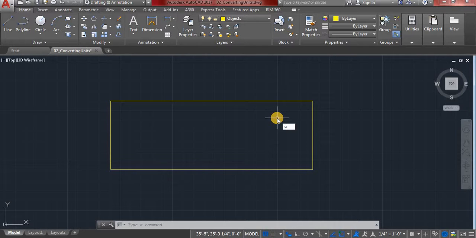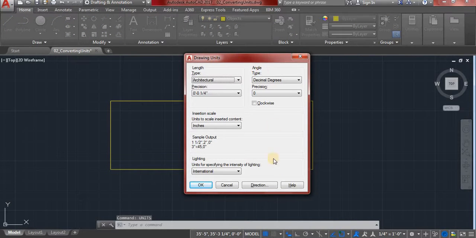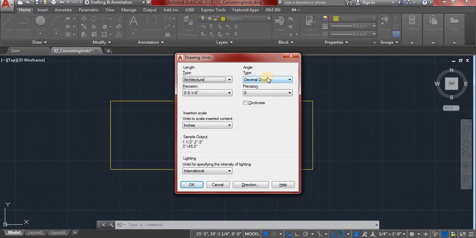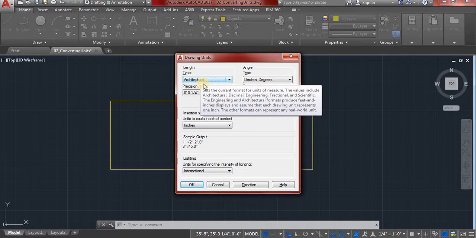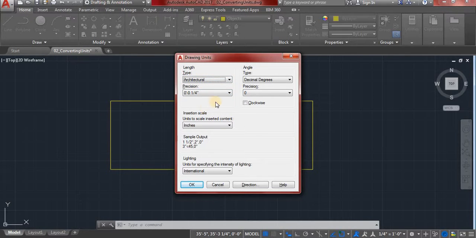First of all, I'm going to type units and press enter. Now this is the drawing units dialog or window, whatever you name it, but it shows me the type of measuring units, that is the output of each object. So for the length type, it's architectural. It shows me the results by foot and inch. And for the angles, I wouldn't change it from decimal degrees to anything else because it doesn't matter for either imperial or the metric system.